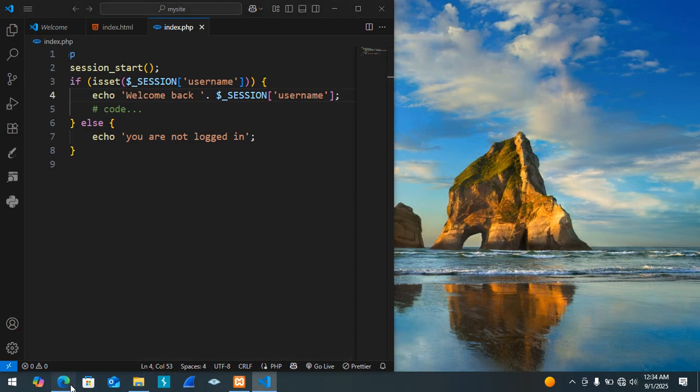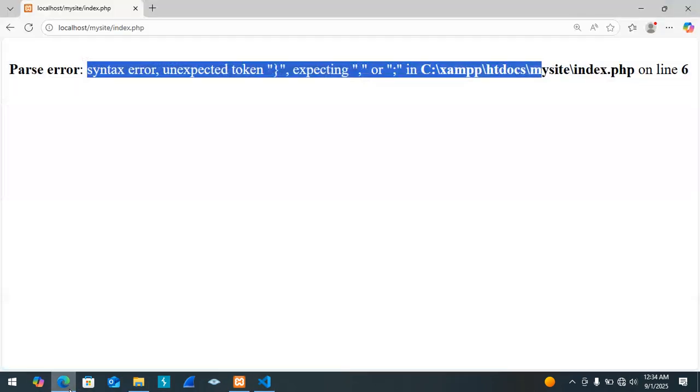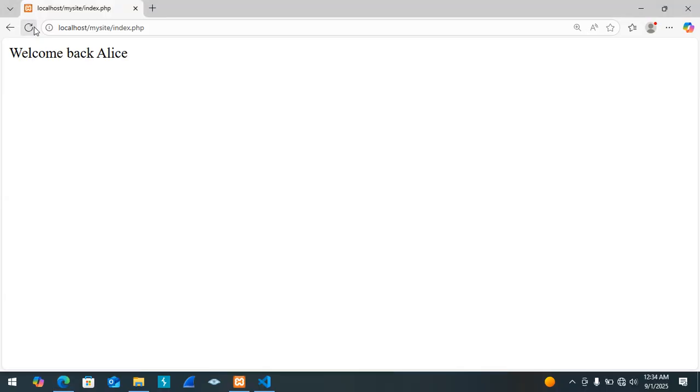So if we go back in the browser and then we refresh, as you can see, welcome back Alice. So our session is already there. If we come back to this same site and we have a session there, we can have this one. This allows you to share user data across multiple pages, without storing it in the browser.